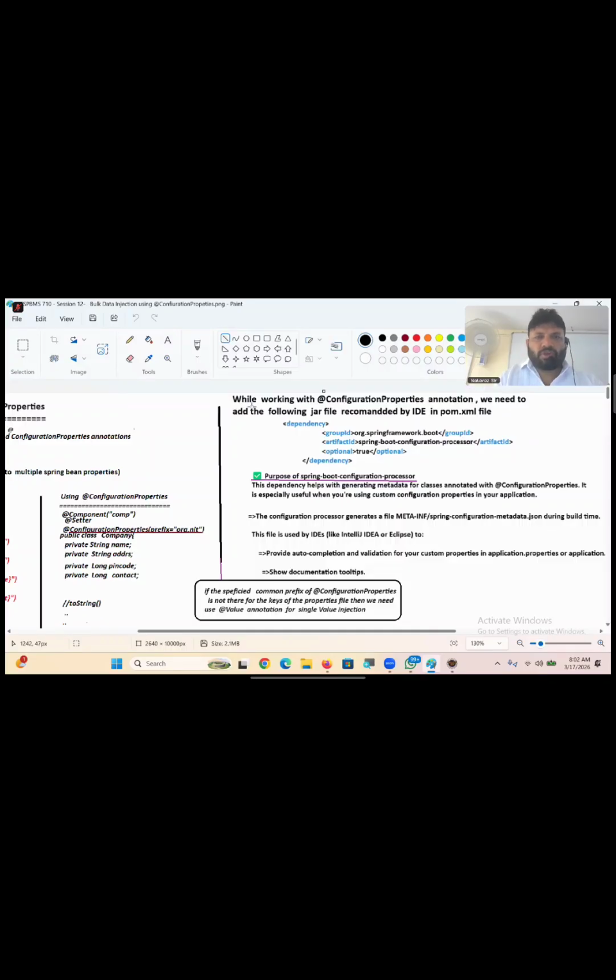While working with the configuration property, we need to add the following jar file recommended by the IDE in pom.xml. What is the purpose of this jar? It is the Spring Boot configuration processor. This dependency helps in generating metadata for classes annotated with @ConfigurationProperties. It is especially useful when you are using custom configuration properties in your application.